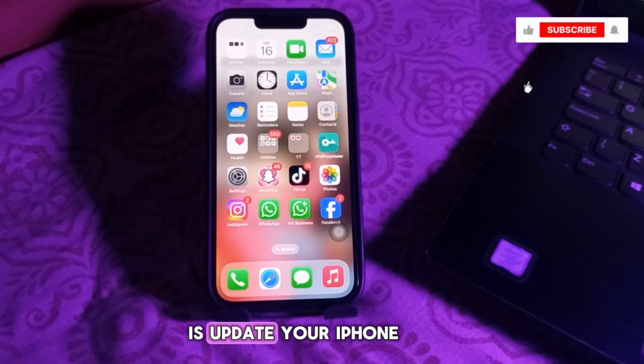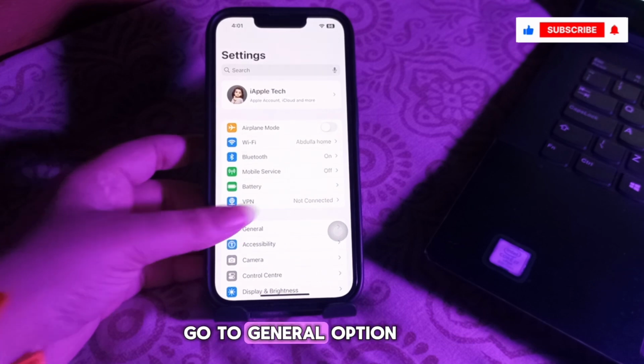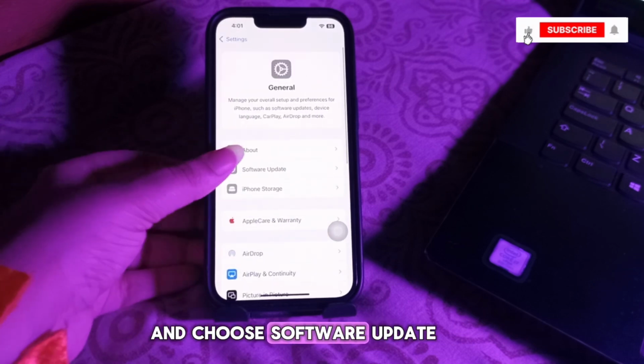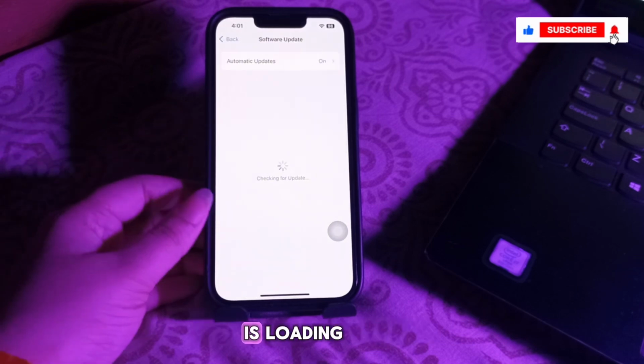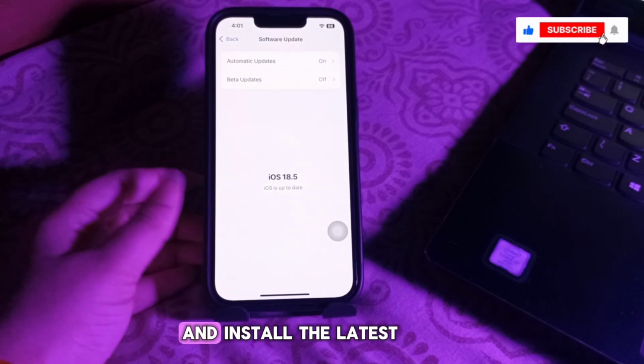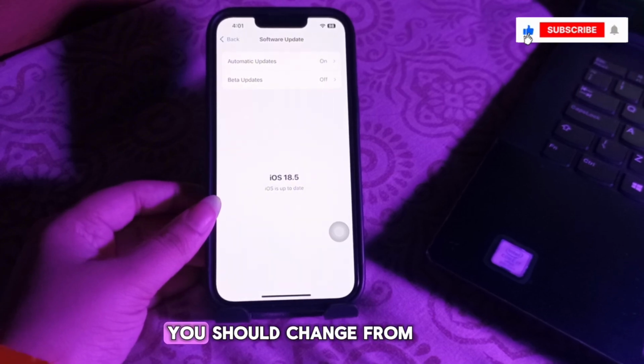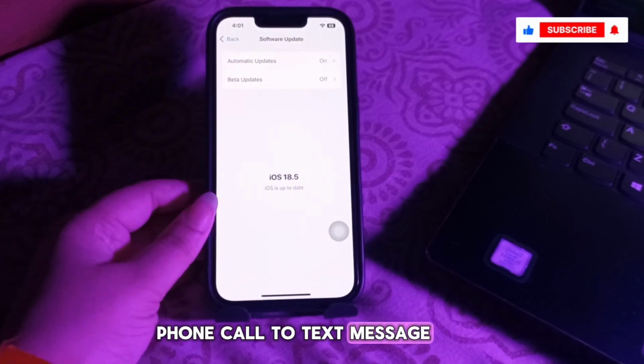And the next step is update your iPhone. For this, go to Settings. Next, go to General option and choose Software Update. Wait until the page is loading. See if there is any update available, then tap on download and install the latest version of iOS, and you are done.